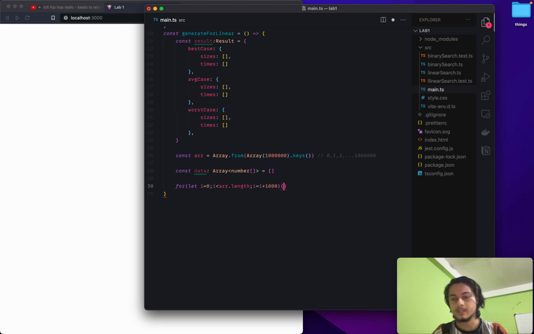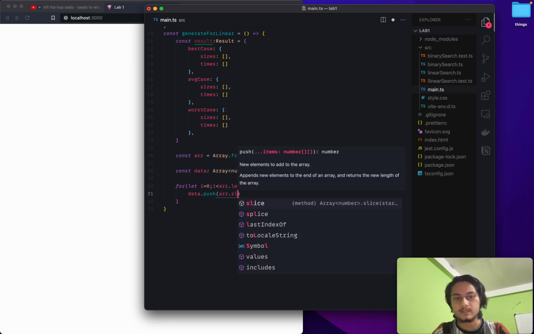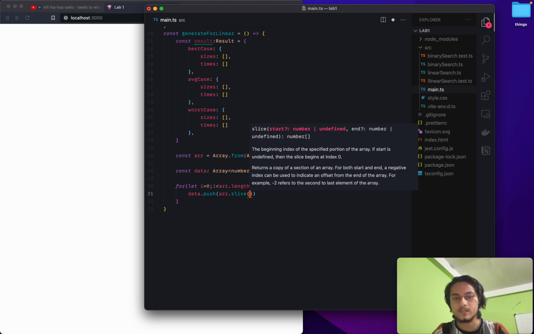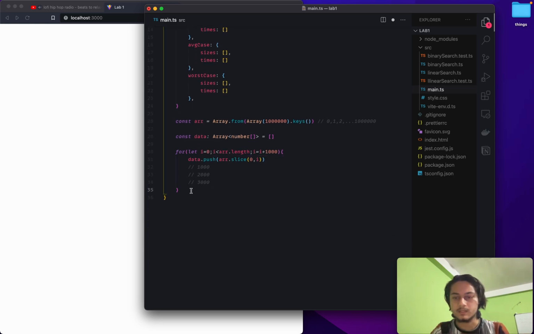We are going to take different array sizes in increasing 1000 order. So how are we going to do this? Dot push, we are going to push array.slice, which gives us a new array from 0 to I. So what is happening here? From 0, first of all we are going to store 1000 array size, second 2000, third 3000. This way we are getting different array sizes in increasing order, so that we can test our algorithm on different array sizes.